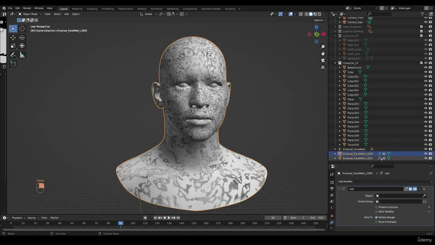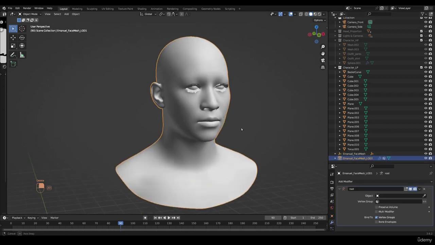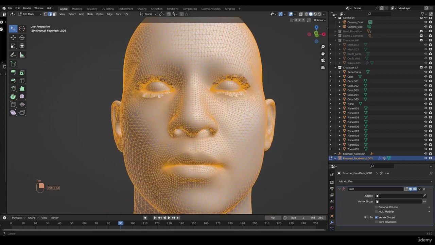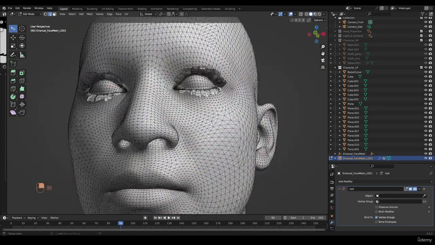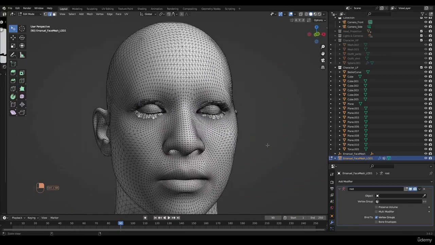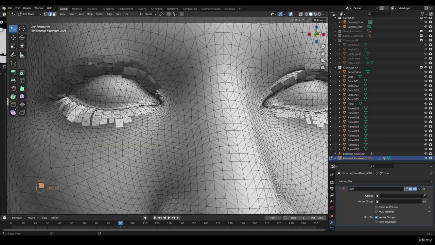And then LOD0, we don't need that. So I think this is a good spot here. We hit the tab key. It's not that dense. The face here is going to be more for games, if you're doing AAA games. And also the eye is pretty good.